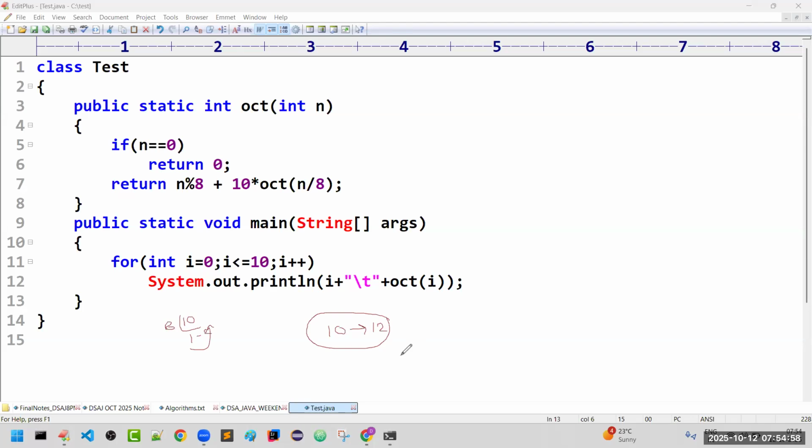Now let's write the formula. So I am calling the method by passing input as 10. So what will happen? 10 percentage 8, which is nothing but how much? 2, plus 10 into, again we are calling the same method by passing 10 by 8. 10 by 8 means how much will you get? 1. Clear?